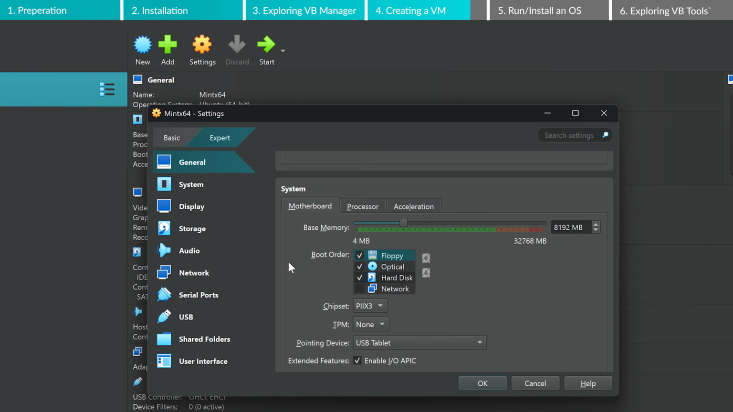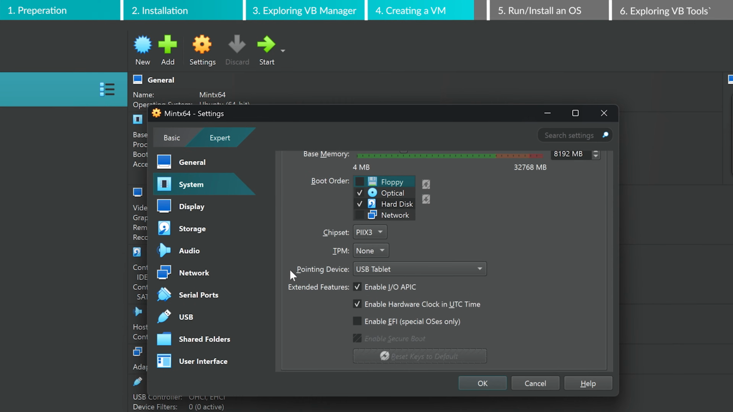Moving down to the System section, we can modify the boot order. Let's demonstrate a small optimization by unchecking the floppy disk from the boot order. While it won't make a huge difference in modern systems, it's good to know how to adjust these settings.